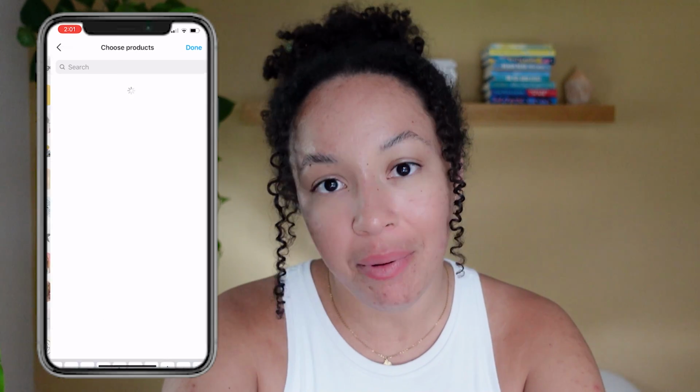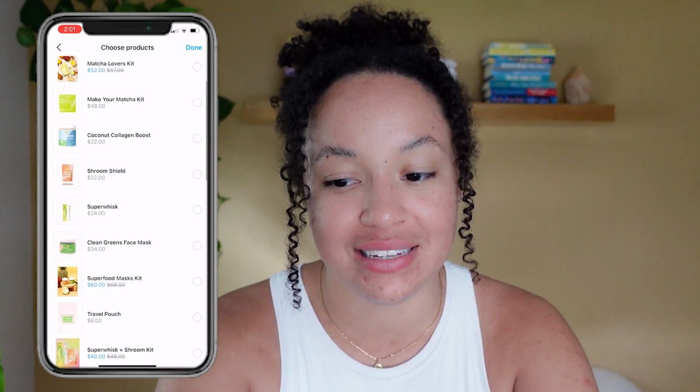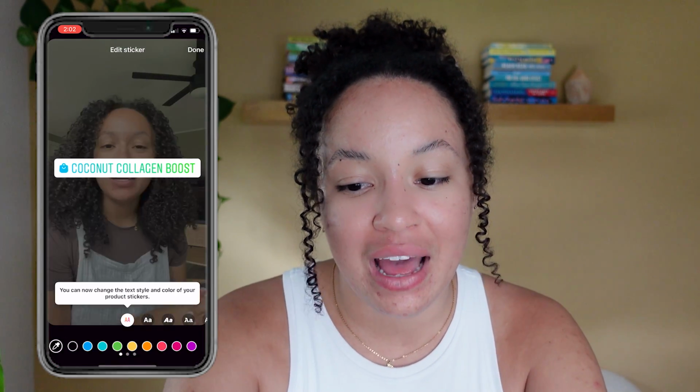And so by tapping that shop, I'll actually be able to see all of their products. So I can easily select whatever I want to include, press done, and then I will be able to link it to the story, customize it, and everything like that. This really makes converting your followers on stories so much easier. Then we have the music sticker.